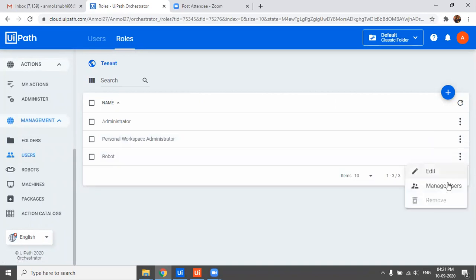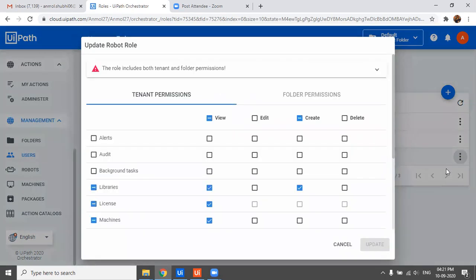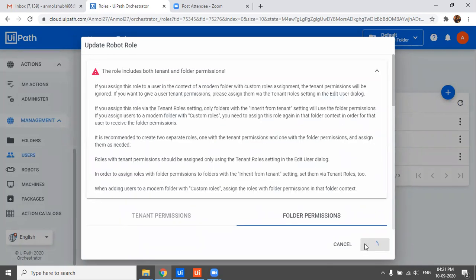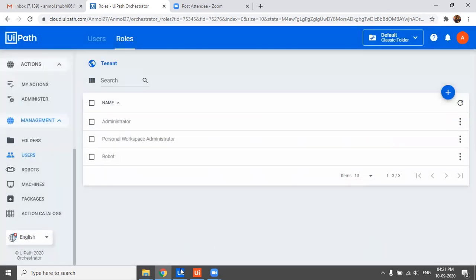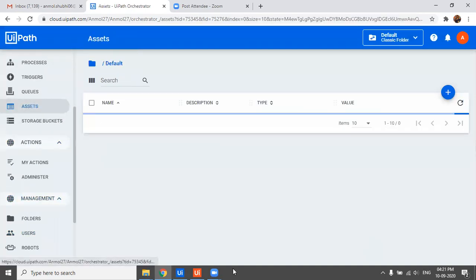So you'll have to edit the permissions your robot has. You'll go to folder permission and you see assets. You only have the view asset permission, so you'll also give edit permission to change your asset. You'll review the warning and update it. Now you have the required permission to change the asset value.